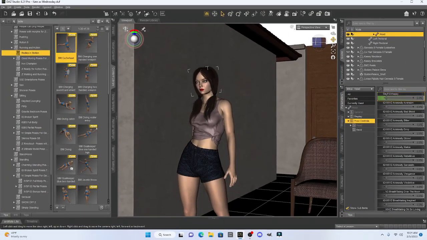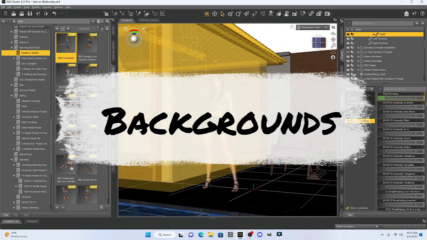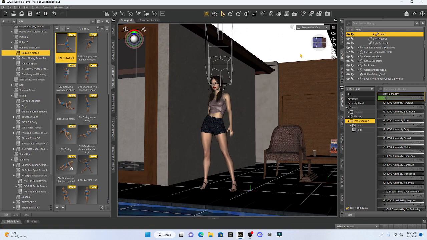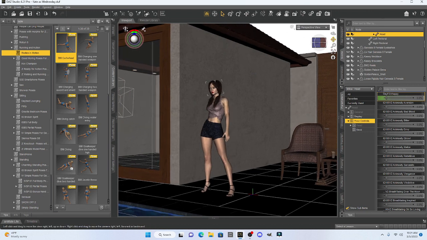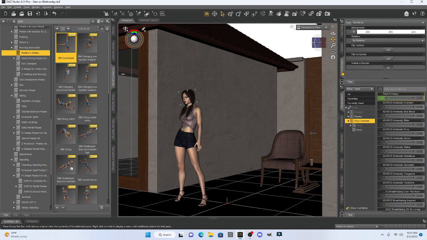The next thing I want to show you is background. And so if you notice, if I zoom out, she's standing in a backyard, but there's no background. So if I render this, we're going to have this big white space. Well, there's a simple way to add a background. You want to go down here to environment, and first of all, you can add a color to the background.